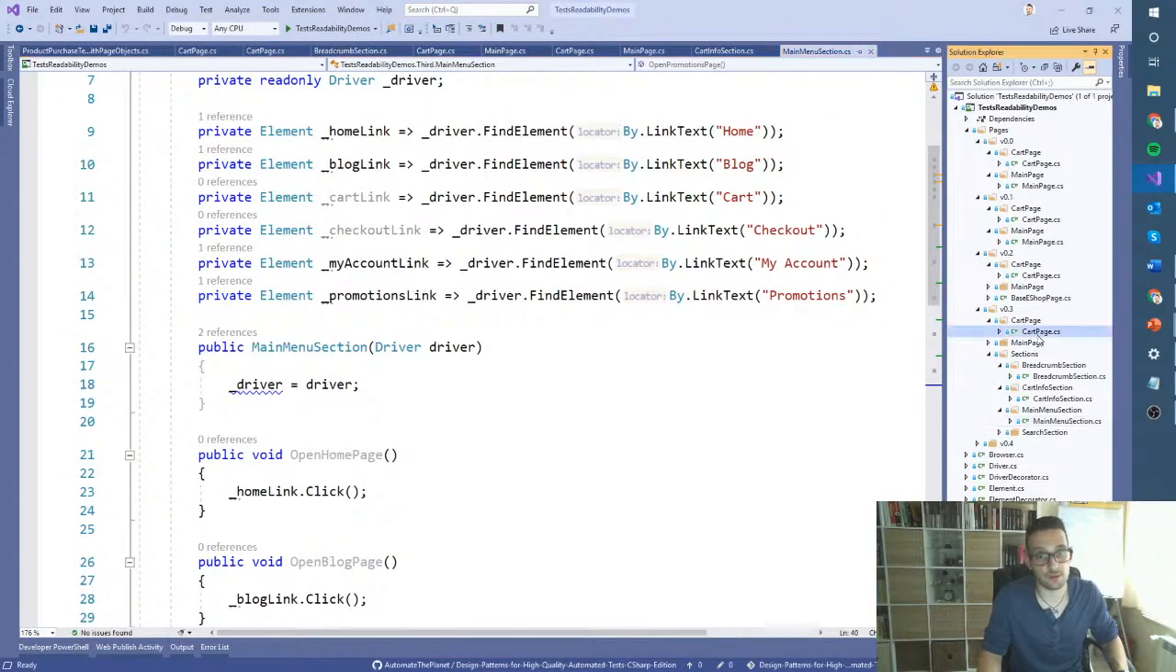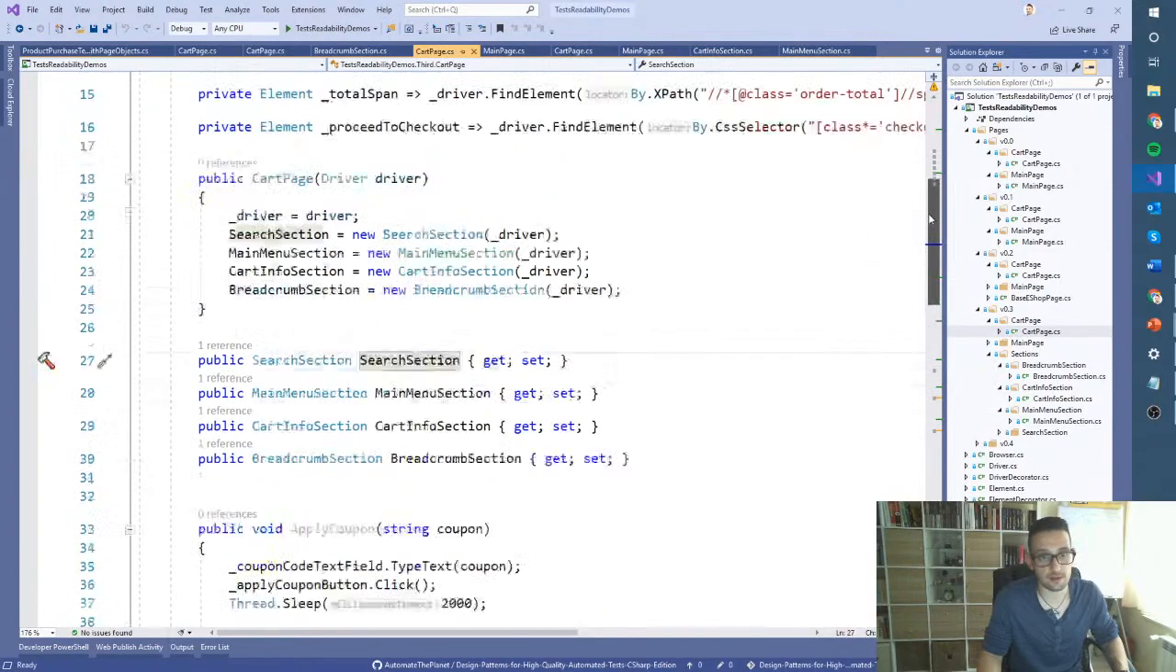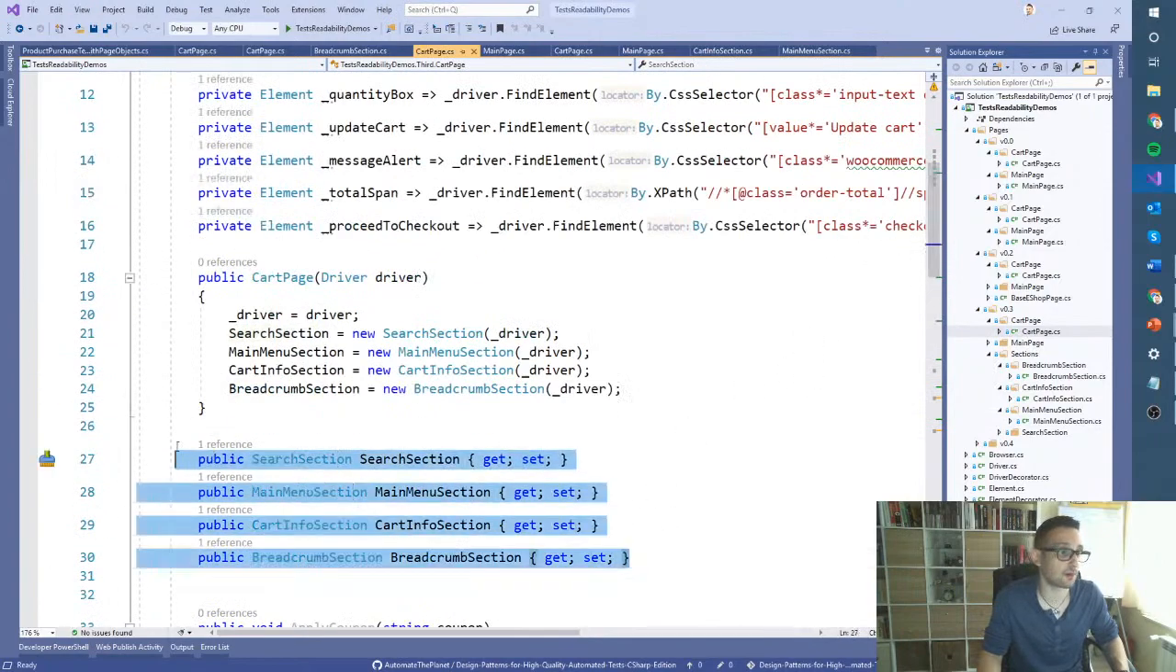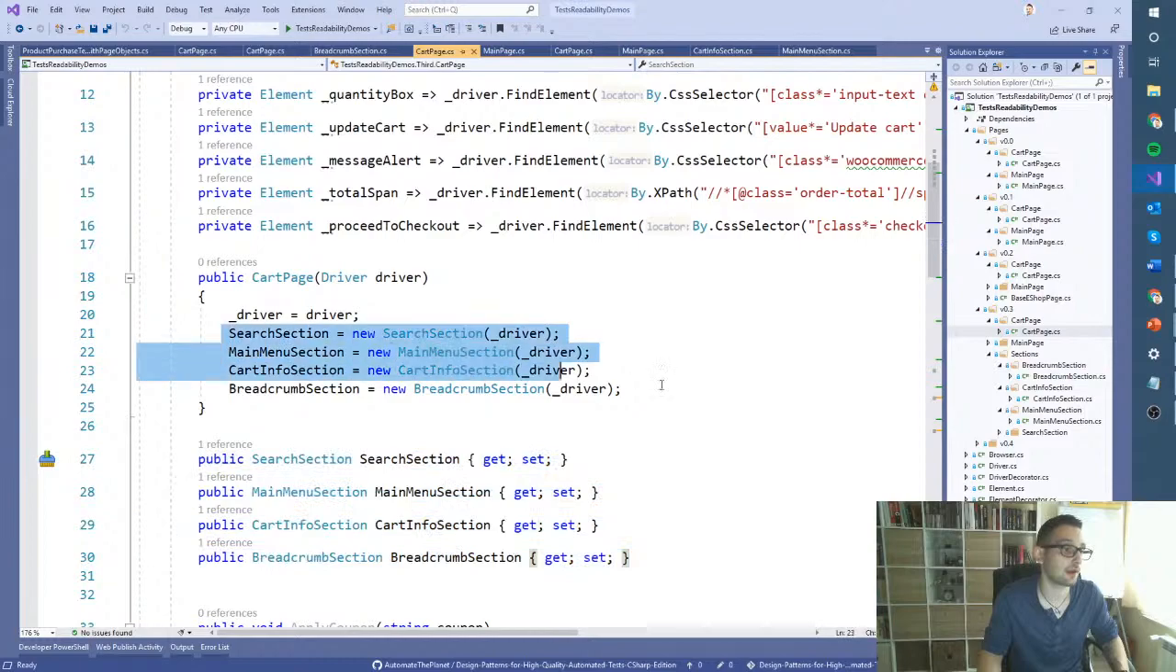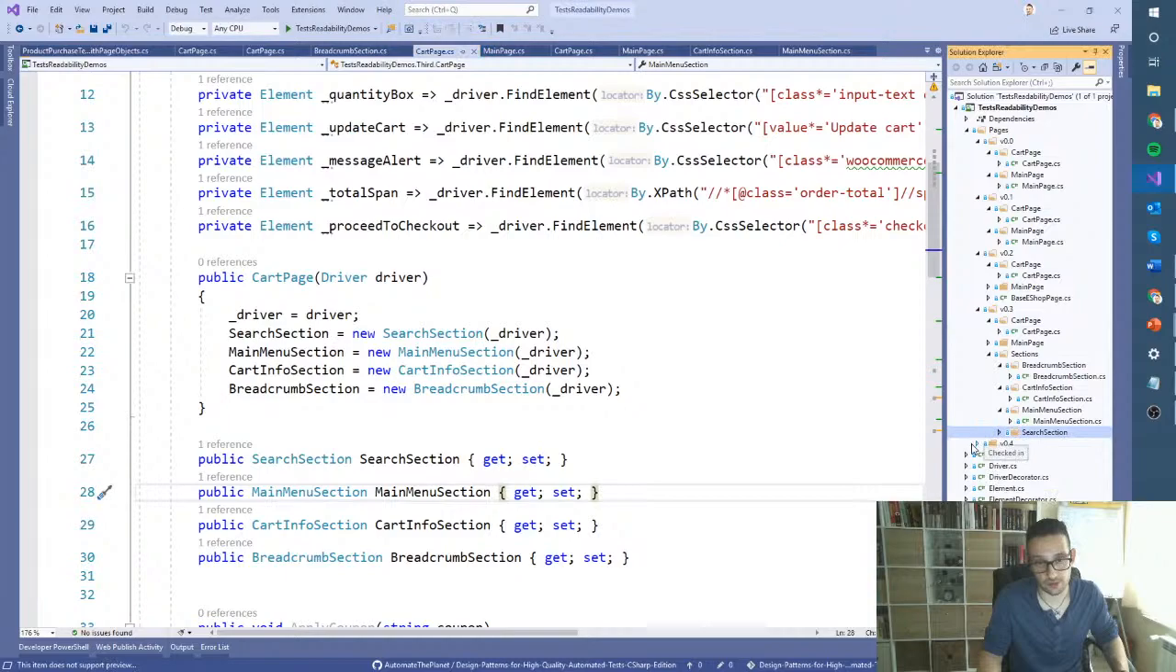And how do we use them? Well, we can expose them as public properties here, and we can initialize them in the page constructor. And how can we use them? I'm not sure that I have an example for that. Let me check.